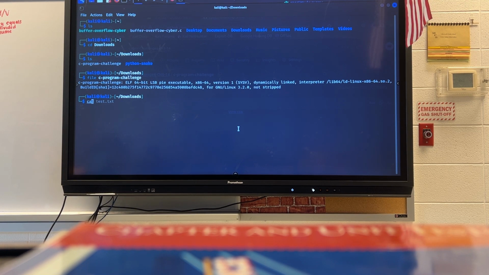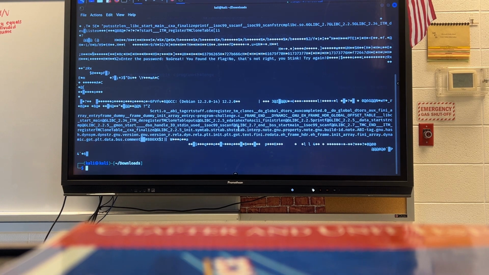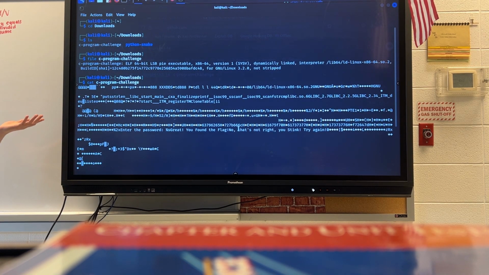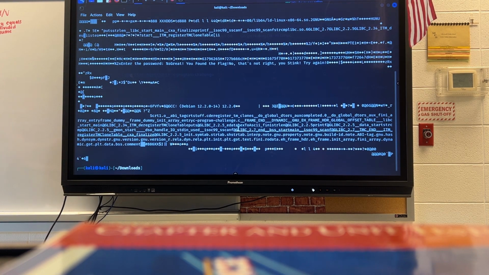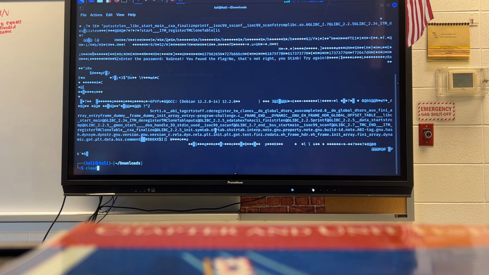So if you were to read the contents of C program challenge, you might see that, oh look, it's compiled. We're getting random values where we're not able to see the actual values of our program. Does anybody remember what software is used to decompile the system? Ghidra. Okay, so everybody run Ghidra.